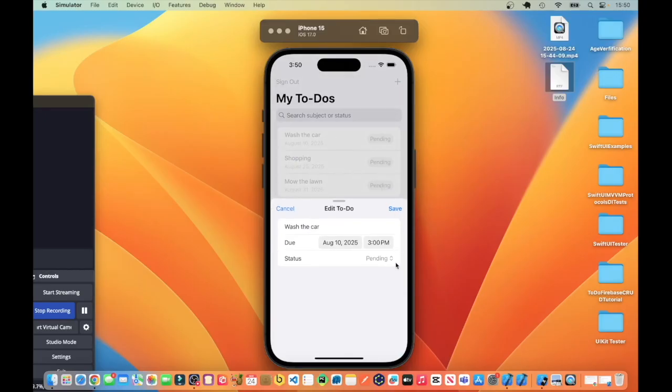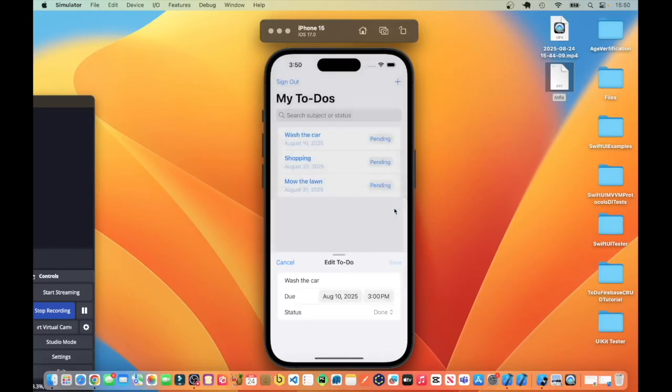Okay, so at the moment, the status for the wash the car to-do is pending. If I want to, I can update it to done. Then click on save. As you can see, it's now been updated to done, so that to-do is done.